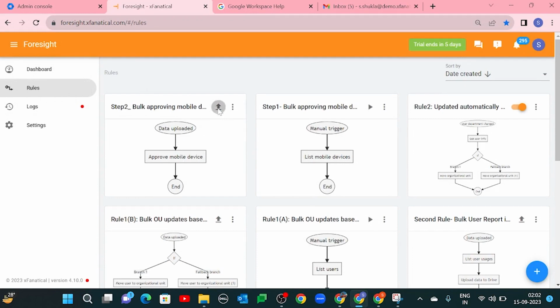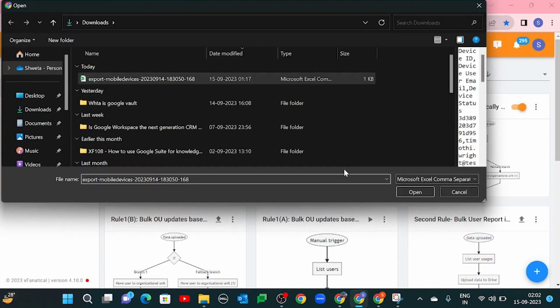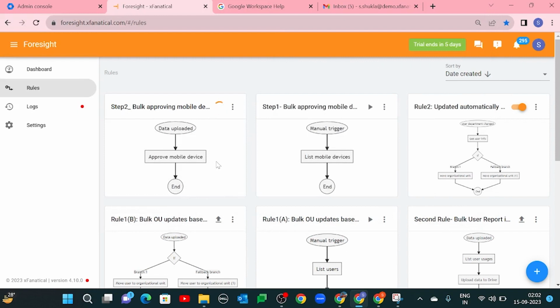Rule triggering. Now let's trigger the rule. Click the Upload icon and upload the same CSV file again. This may take some time.